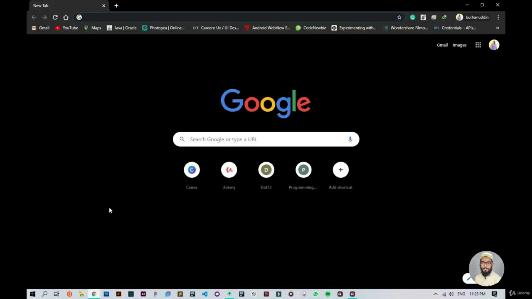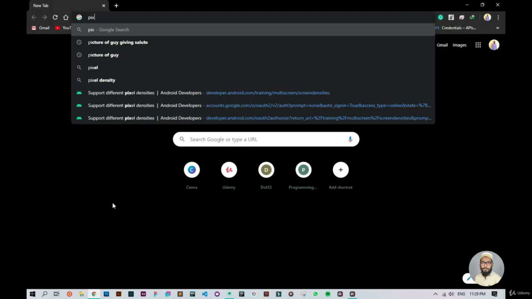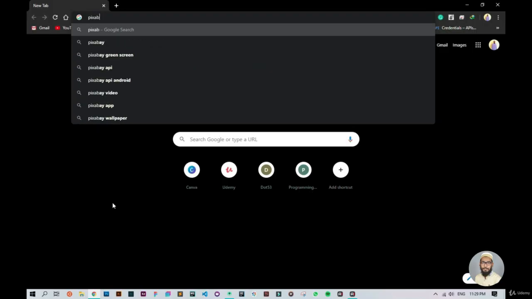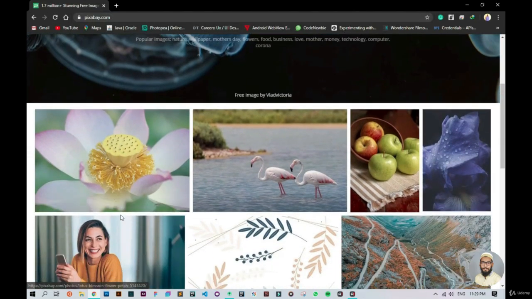Now whenever you want to use images for your project, you need to make sure one thing, that images must be copyright free. So just open the pixabay.com for the copyright free images. So I'll type here pixabay.com and let's just download some images.